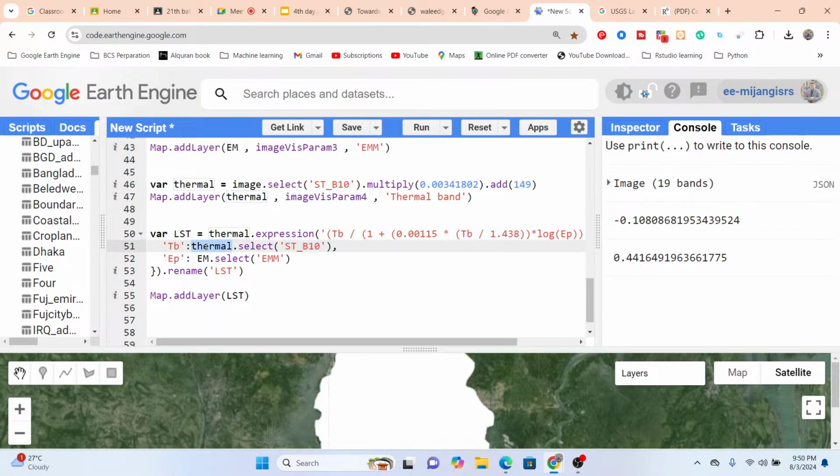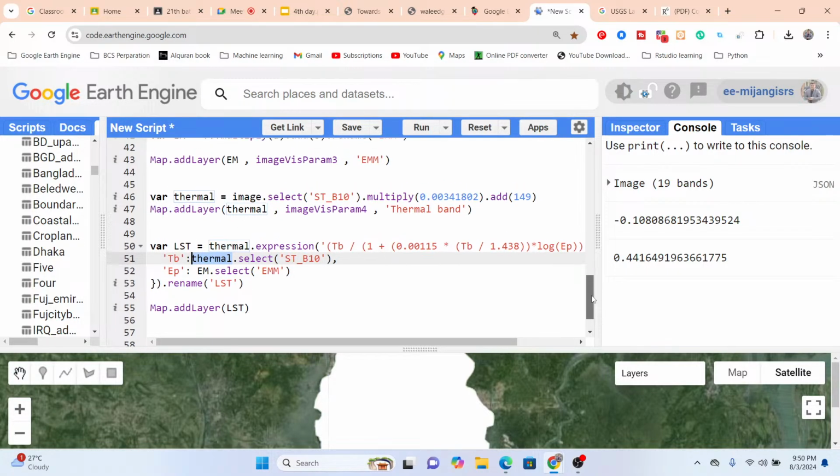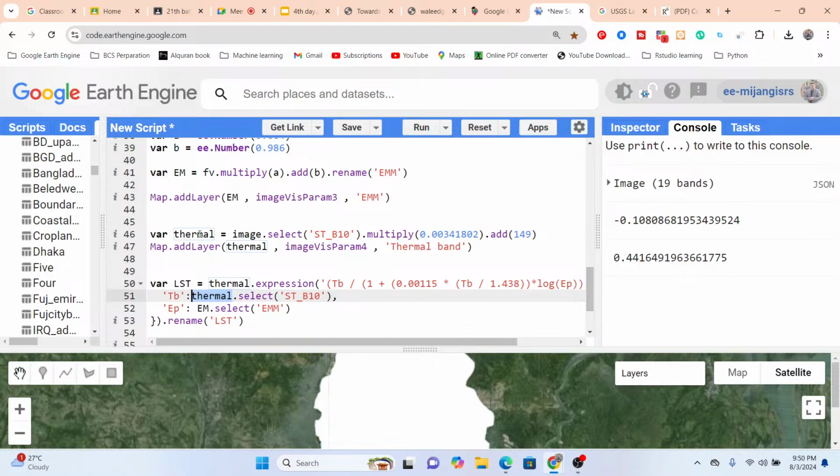This one. No, the one above it. This one. Yes. So it's image dot select and the bound, and you multiply with the scaling factor. Now it's multiplied for the pixel representation of ST_B10. So this type of ST_B10, basically we calculate the LST from the thermal band.